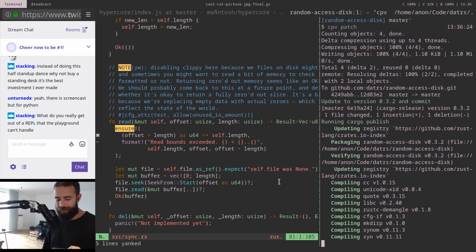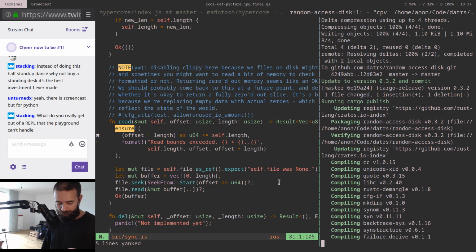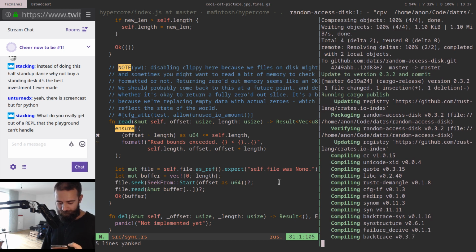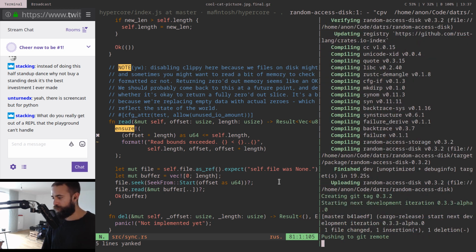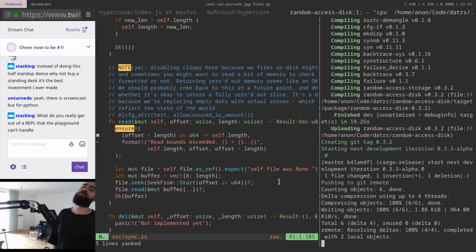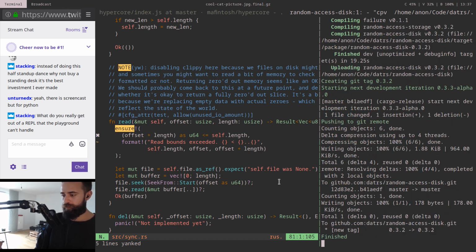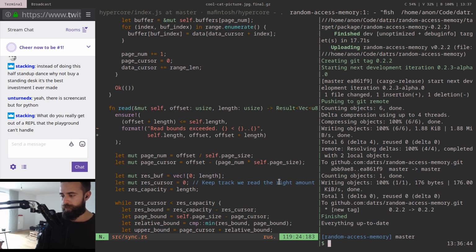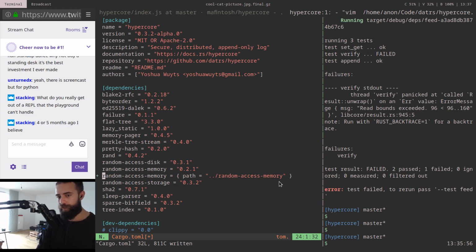So stacking, when'd you get the standing desk? All right, cool. So we have now updated both of those. And we can update both. So disk went to 0.3.2 4 or 5 months ago. Ah, cool.